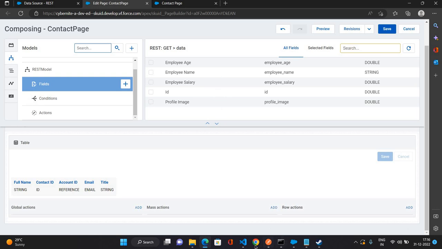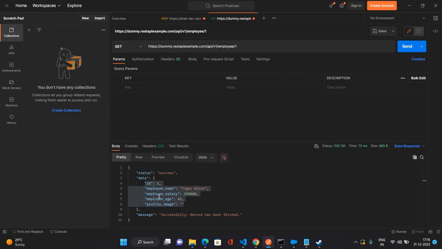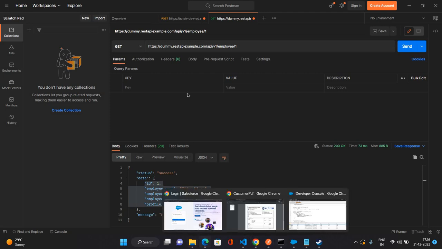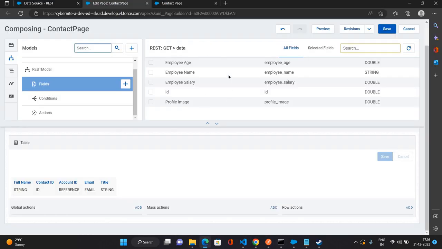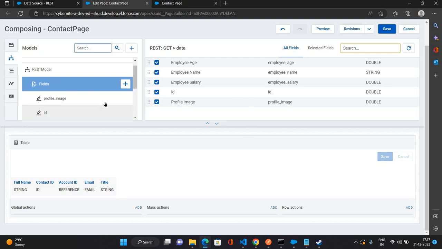As you can see, the information which I have just shown here: ID, employee name, salary, age, image. So all these things are now available. We can see that JSON content in the form of fields on our model. So I'm just going to select all of them. So all those things are available for me to use.